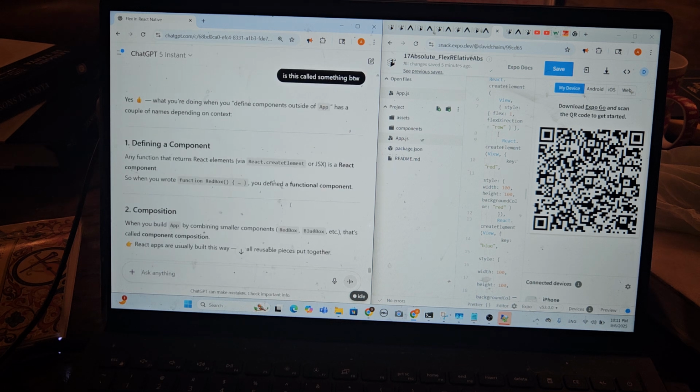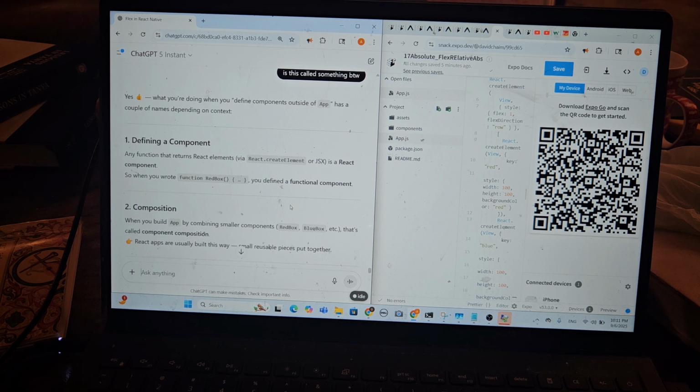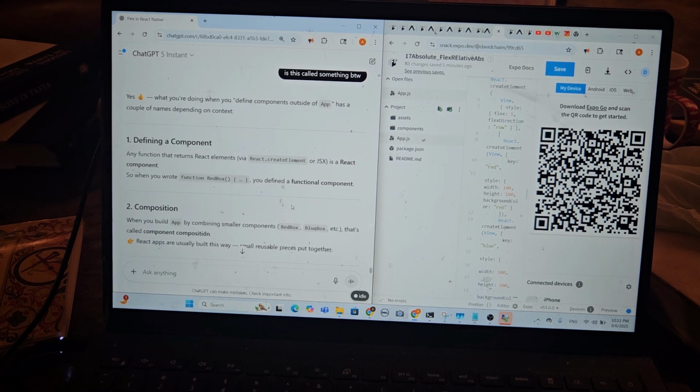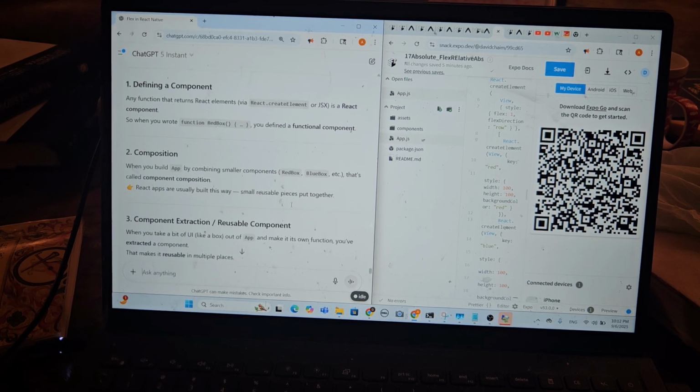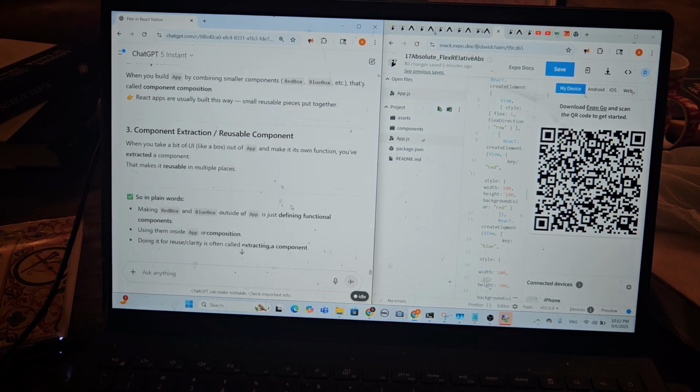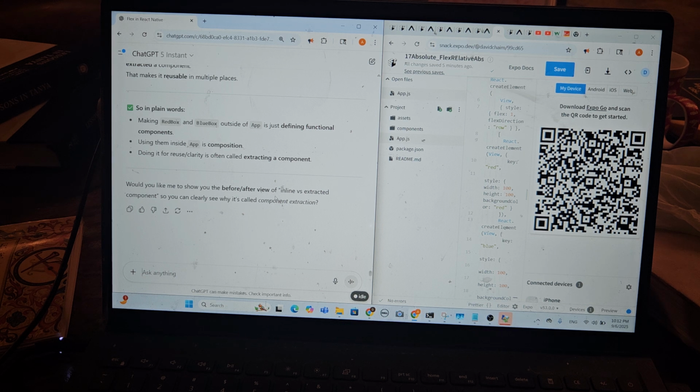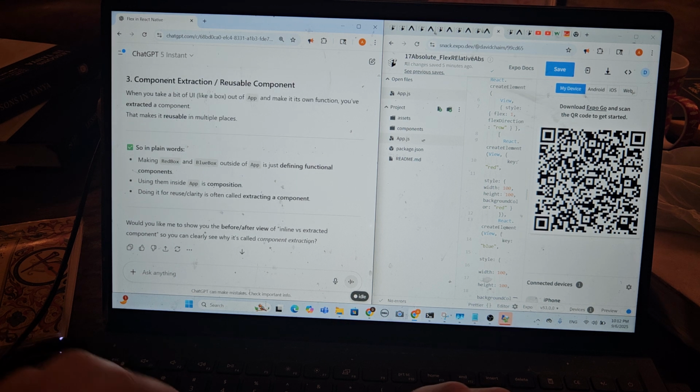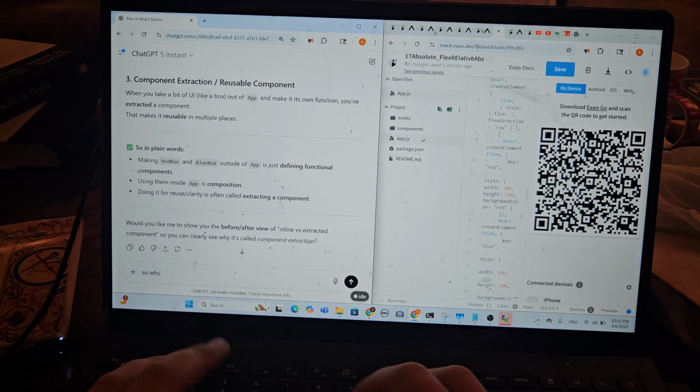So this is called, yes, what you're doing is you define components outside of app, has a couple names depending on the context. Any function that returns create React elements via React create element or JSX is a React component. So when you wrote Redbox, you define a functional component, when you build app by combining composition, reusable components. Okay. So what is it? So what would you call it?